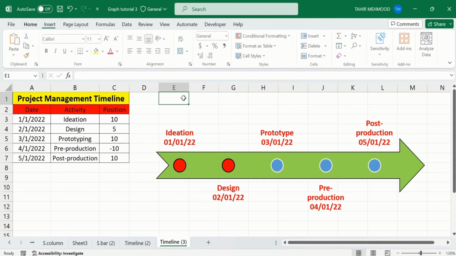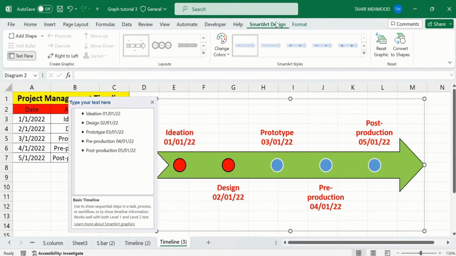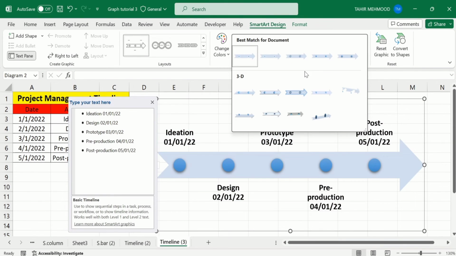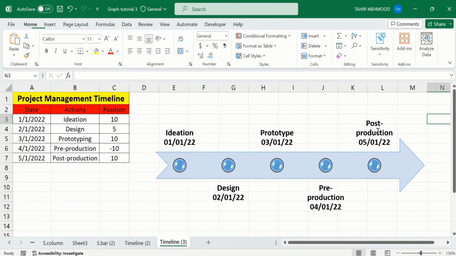Again, I will select this shape, and here you will find the option of Smart Art Design. Select this one, and from here there is the option of Smart Art Style. Choose this one. You can even format this shape according to 3D style. For example, if I choose this one, you can see here it is converted to 3D style. You can even move these circles.